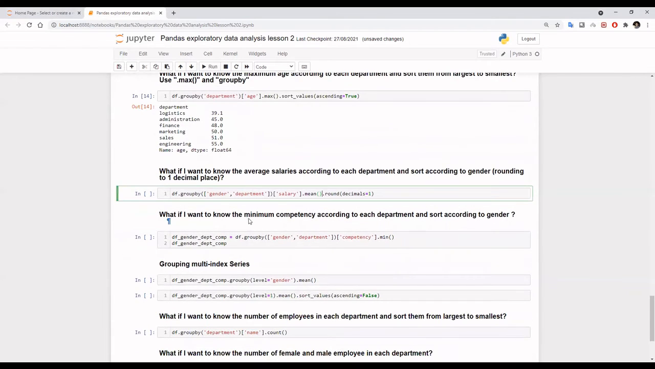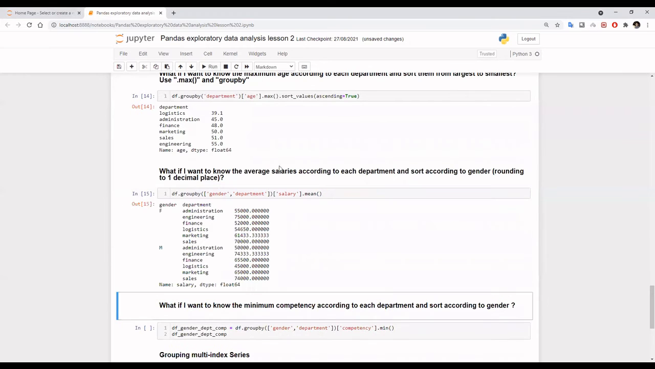Okay. Now, what if I want to know the average salary according to each department, according to the gender as well? So I put the conditions here, group by gender, department, but make sure I put it within the square brackets. All right. Let's remove this thing here and let's see what we got. Okay, what we got is here. Group according to genders first, then for each gender, display each department their mean salaries.